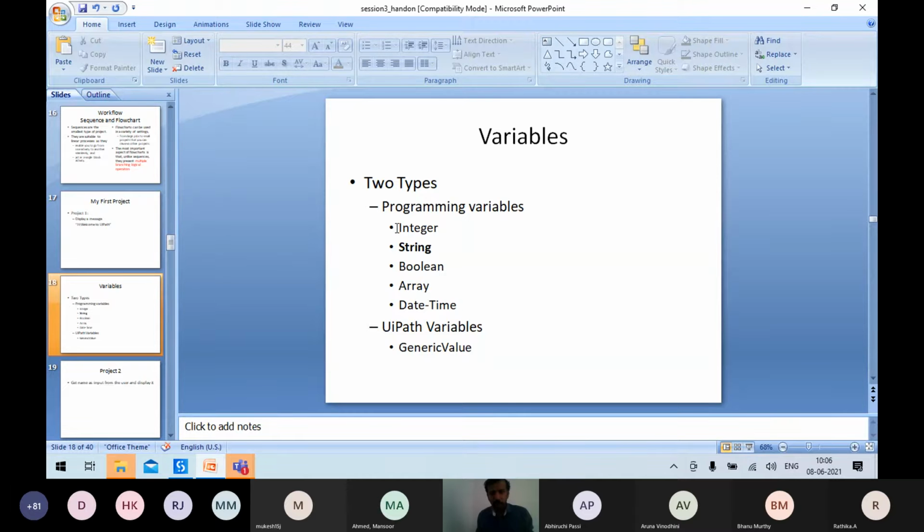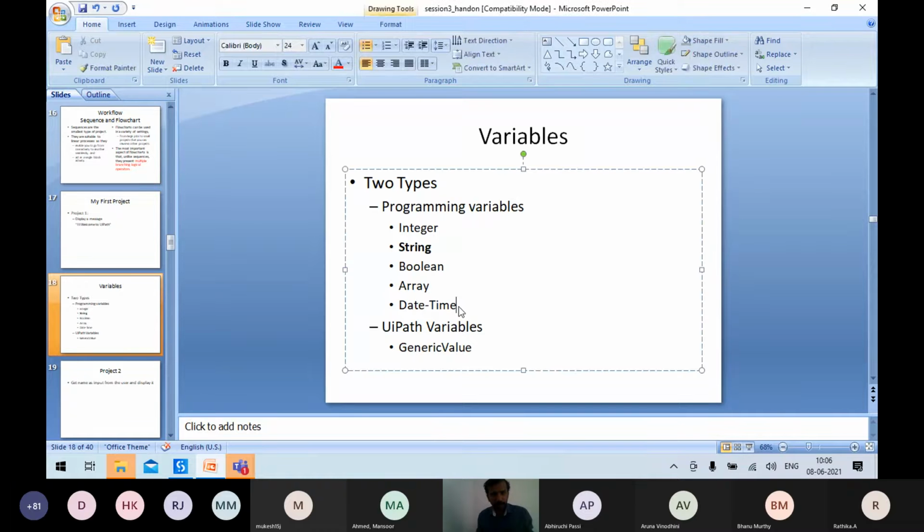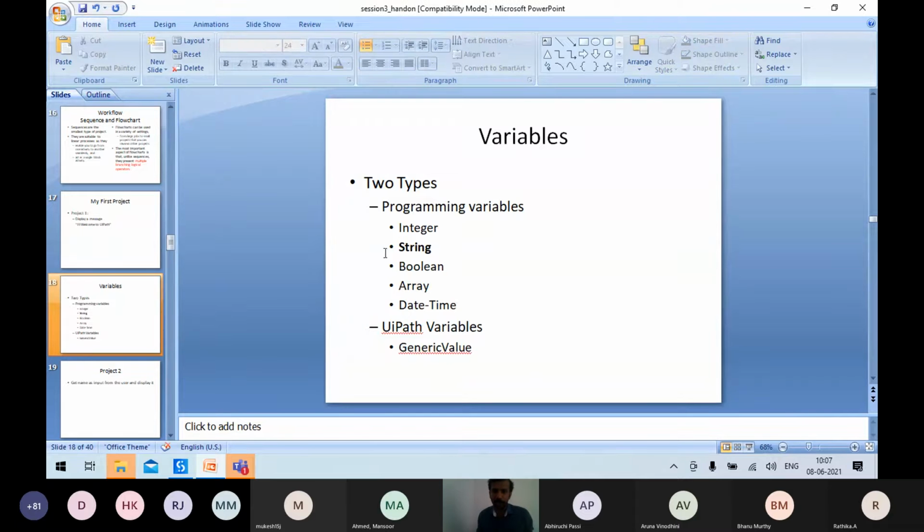But there is something unique in UiPath, a variable called generic value. Think of a situation where you declare a variable as an integer, and if you pass a string, you'll get an error.